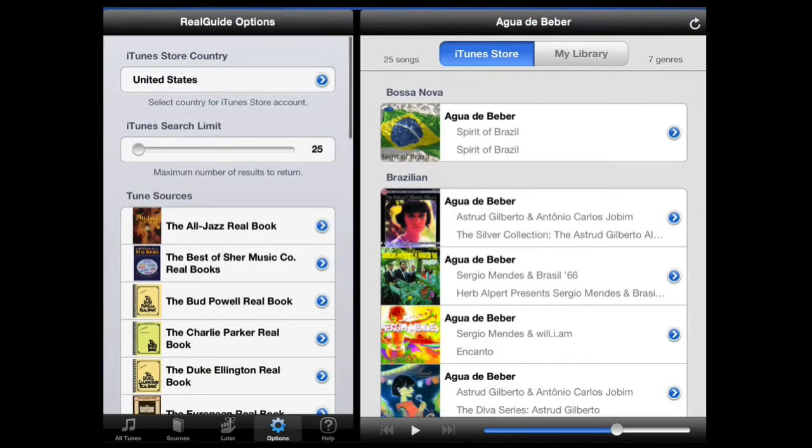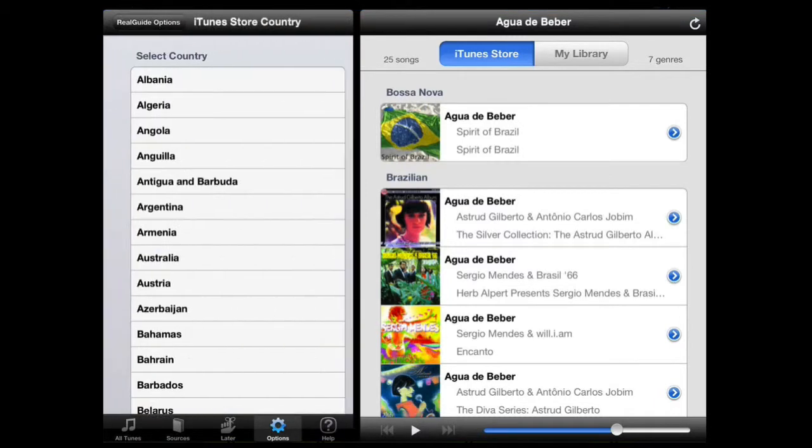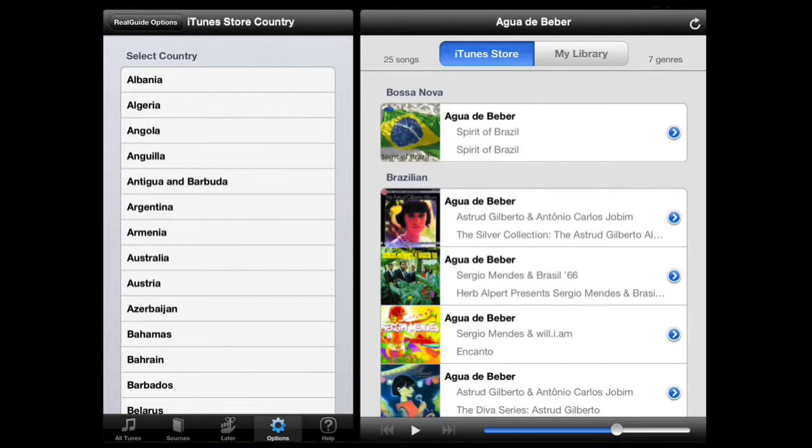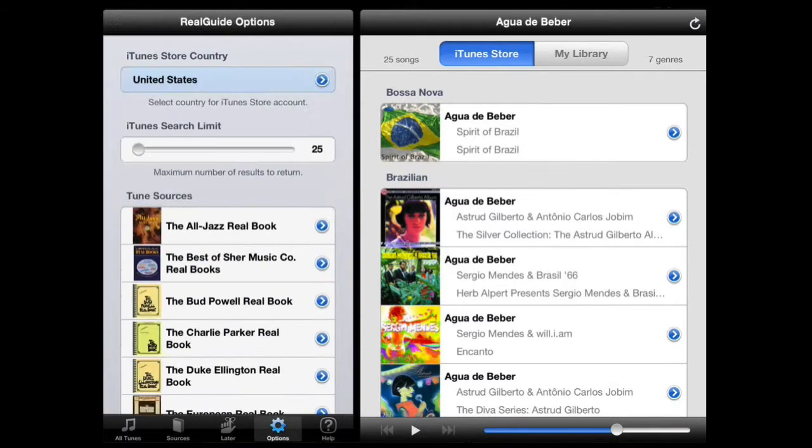The Options tab allows us to make some settings that affect the behavior of the RealGuide app. You can select the country for the iTunes Store you want to search. Normally this will be set for the country in which you have an iTunes Store account. You can set a limit on the number of results that an iTunes search will return. 200 is the maximum, but you may get less depending on the title and the store you are searching on.